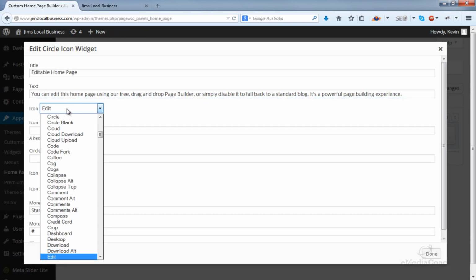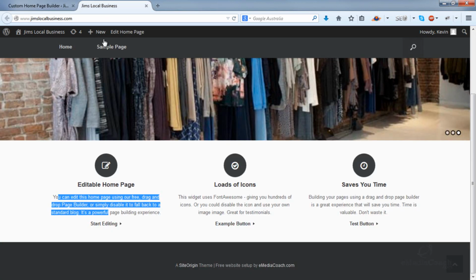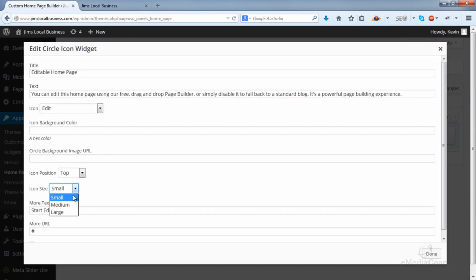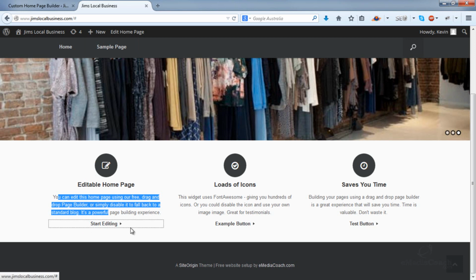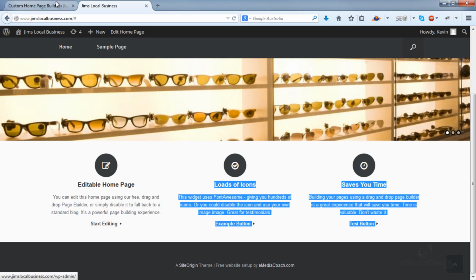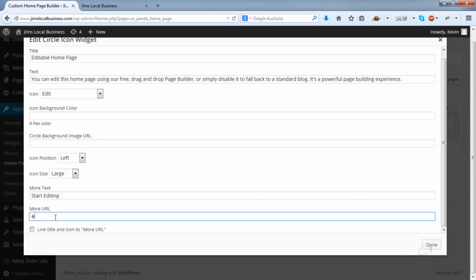The icon, you can select from all these different icons, and you can just muck around with that through a bit of trial and error. That appears here. You can adjust the size of the icon. You can also adjust the position of the icon. The more text correlates to the text over here, and the link the user is taken to will be placed here. Okay, so let's set that up.